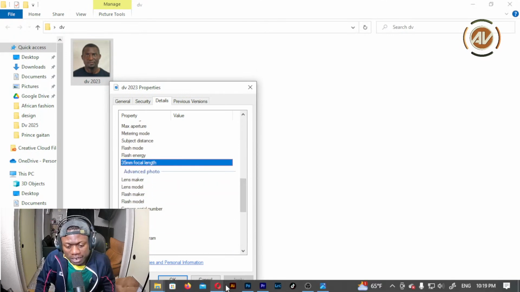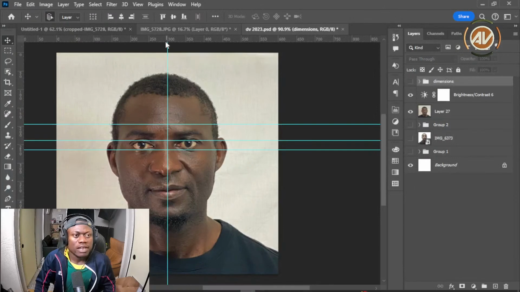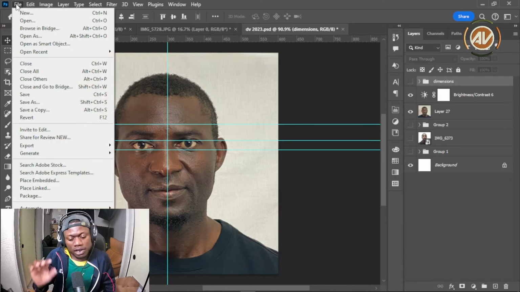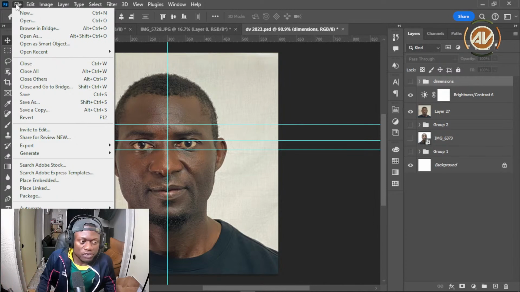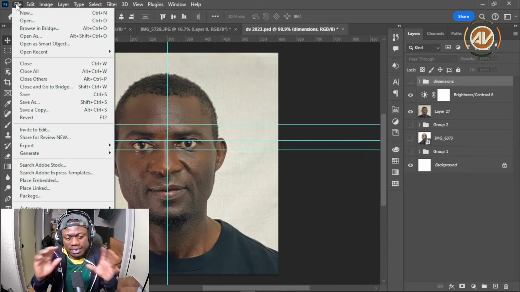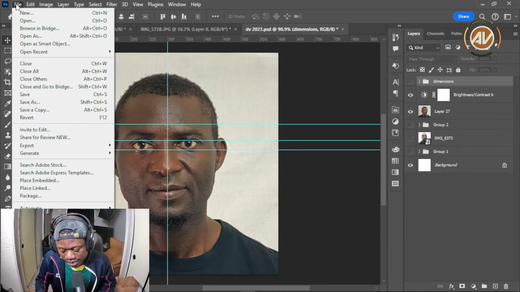So I will go back in Photoshop. I want to save it so that we can have the 300 dpi. So I will go to File. With older versions of Photoshop, you save it like that and it will always give you the right resolution. So make sure after you have saved it, you check to see if it's exactly what is recommended.